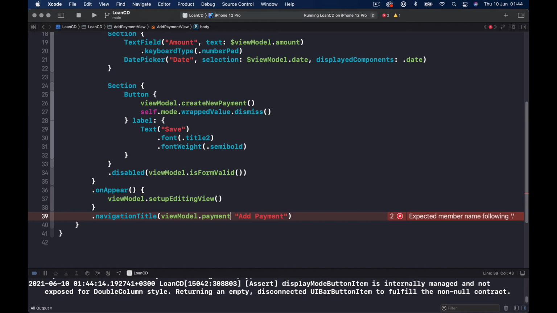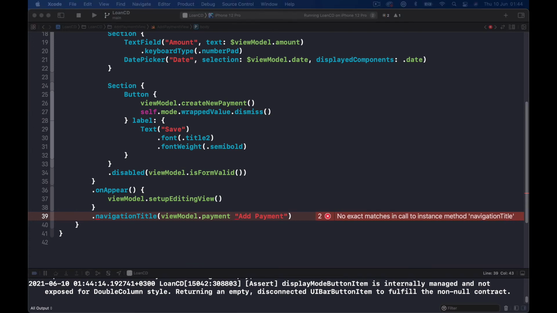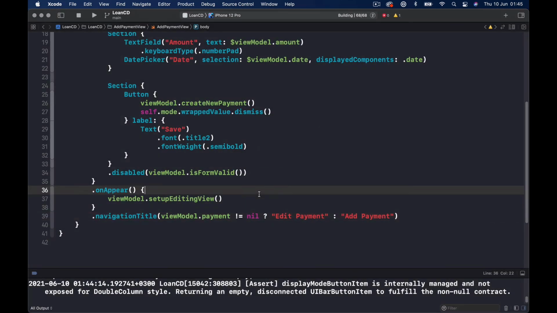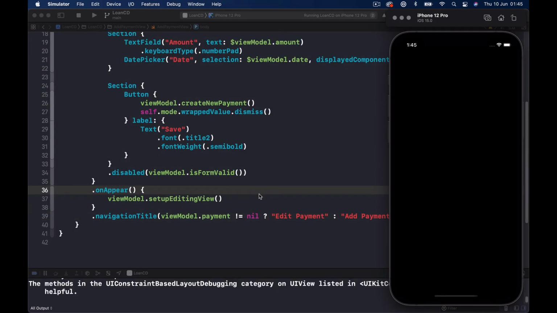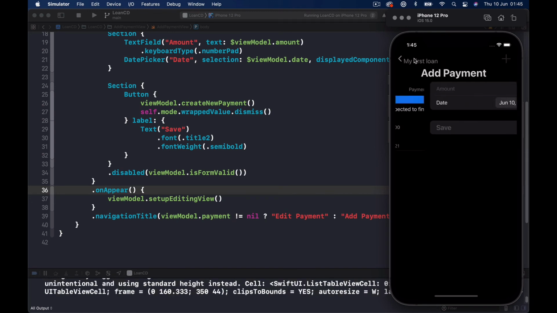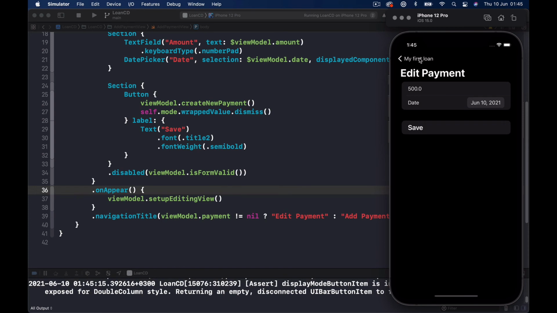And if this payment is not nil, then based on that we can say add payment or edit payment. Or add payment. Let's try again. So we go to add payment. We go to edit, it says edit payment.